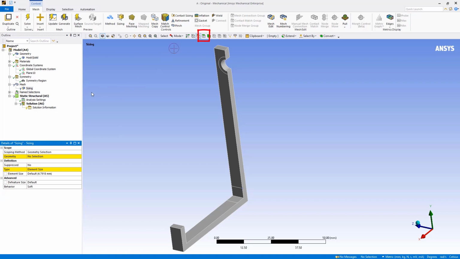Click on the face, Selection Filter. Select these three faces, sharp corner, and the tip of the hook, and apply a scoping to the face sizing. Set element size to 0.5 millimeters.